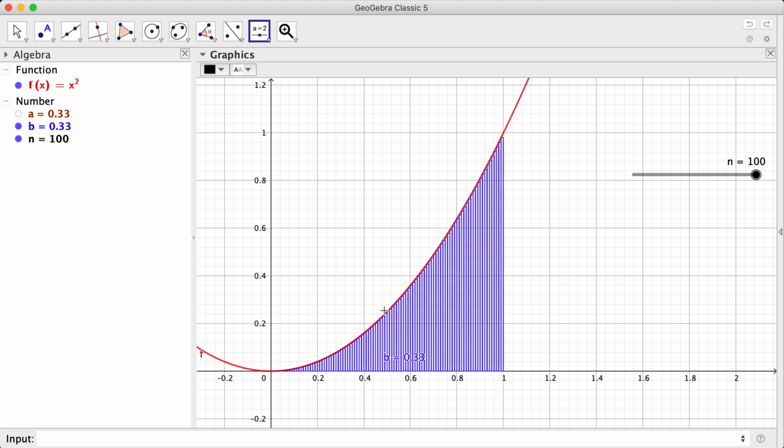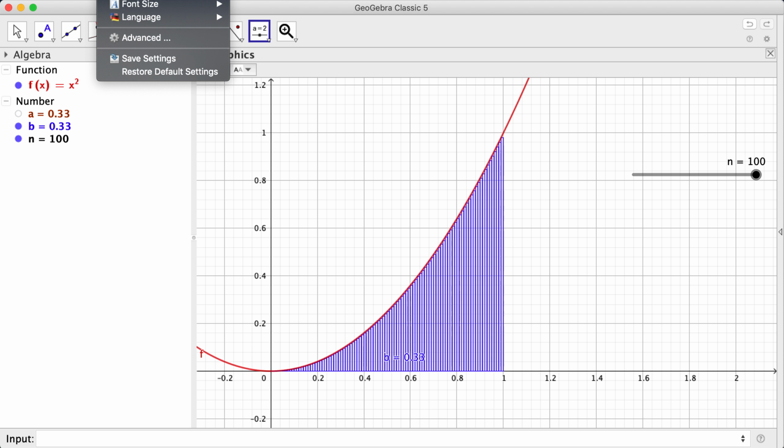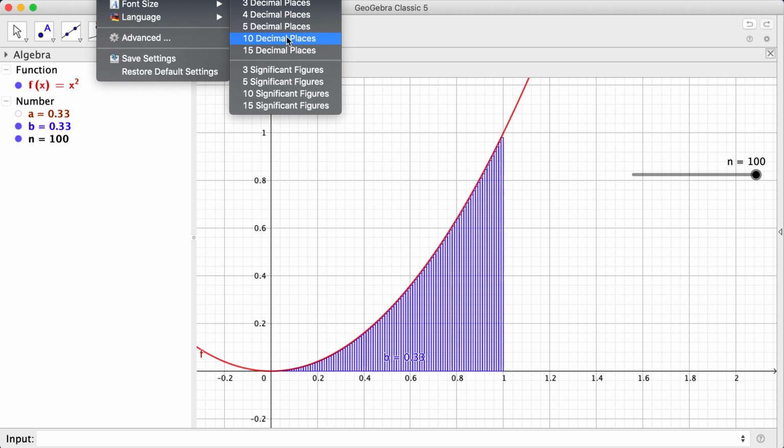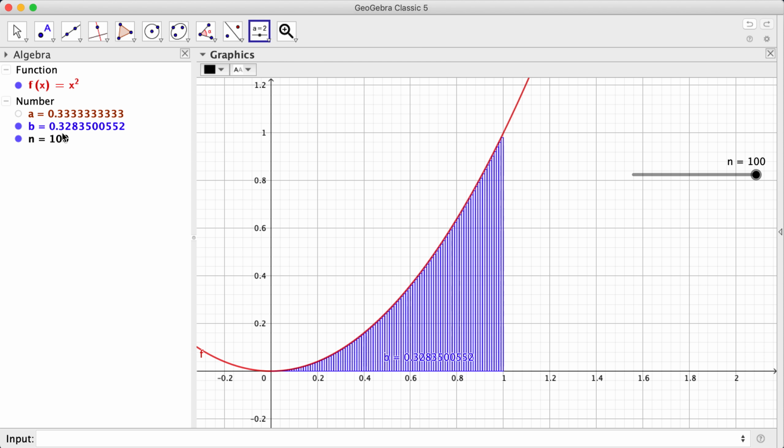Dito 0.33 pareho, but of course, they are not equal kasi nagra-round off na lang yung software. But if you go to options sa taas, and then go to rounding, and then choose kung ilang decimal places yung gusto ninyo, gusto ninyo 10 decimal places, makikita ninyong hindi naman sila equal.